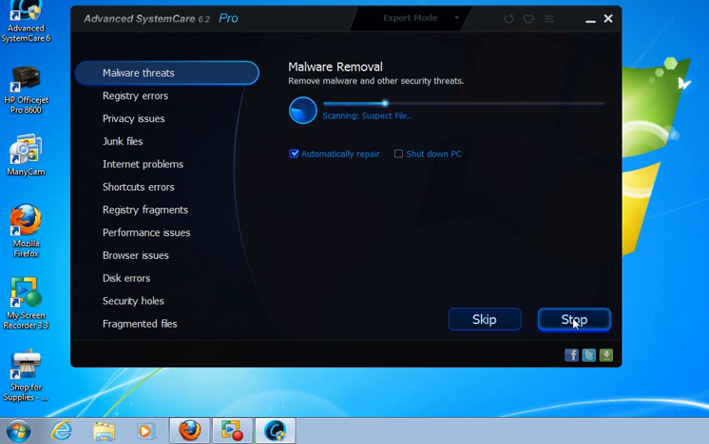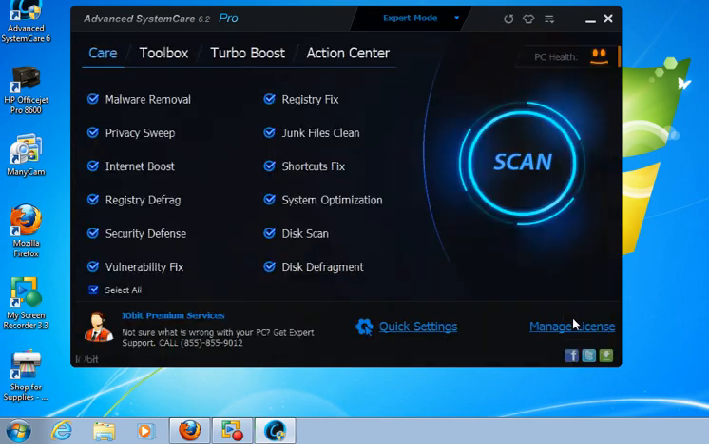Okay, so we're going to stop that because this can take up to half an hour, particularly if it's a machine that hasn't had something like this run on it for a while. So we'll click stop and we're back here. We're going to go through some settings you need to change.